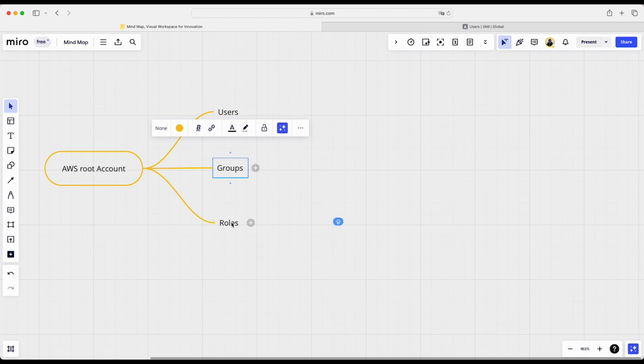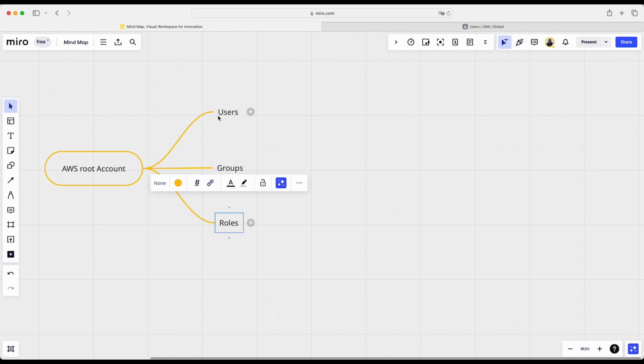And also, from the AWS root account, we can define roles, but we are not covering this in this video. We are only focusing on users and user groups.